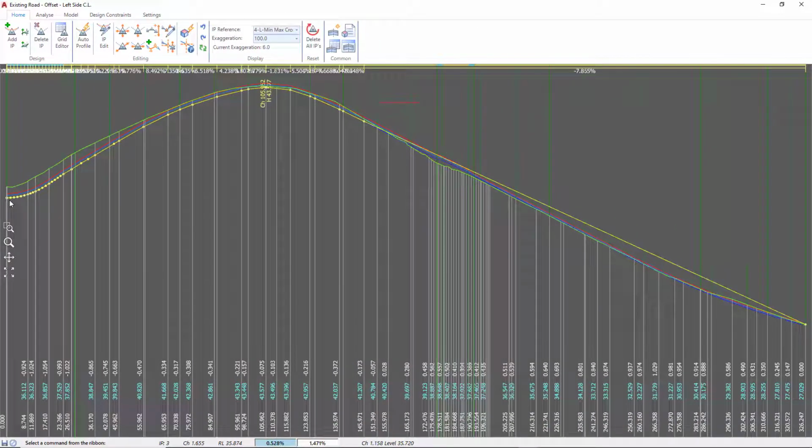And you'll see that what the software has done is it's matched IPs onto the lower constraint all the way as far as chainage 150, and then beyond that the software is just reverting to the original design. So this is a very good time-saving process. So now what we want to do is say, well look, past 150, match on to the upper constraint.